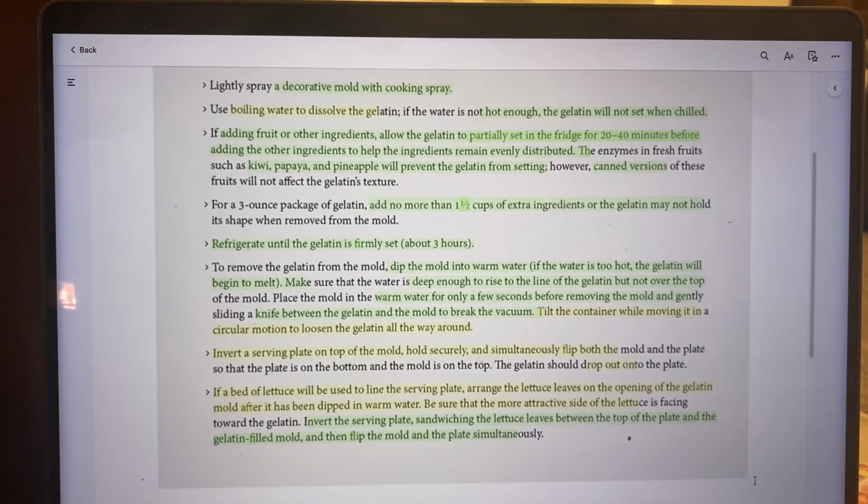When you remove the gelatin from the mold, dip the mold into warm water. If the water is too hot, the gelatin will begin to melt, so make sure it's just barely warm. And make sure the water is deep enough to rise to the line of the gelatin, but not over the top of the mold, so the water doesn't get in the mold.